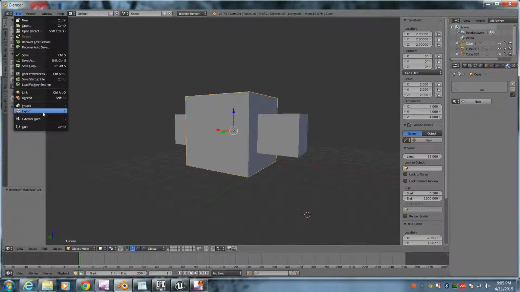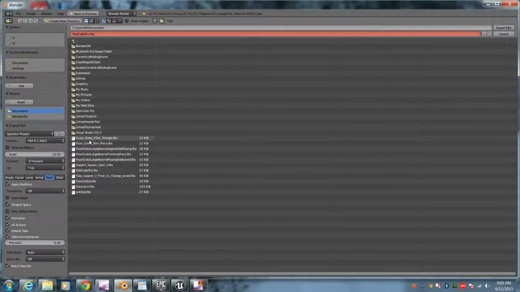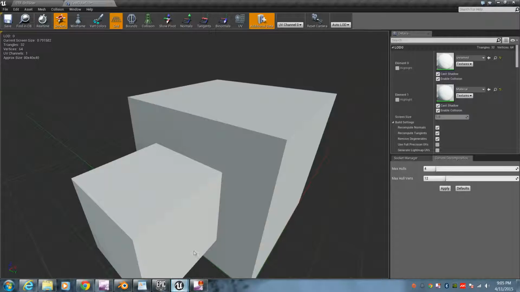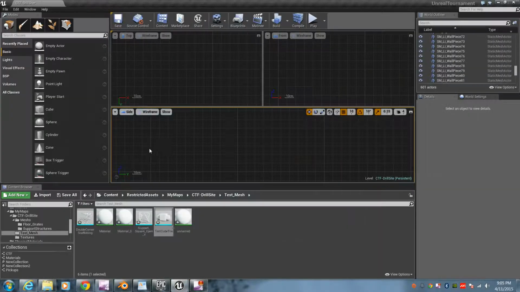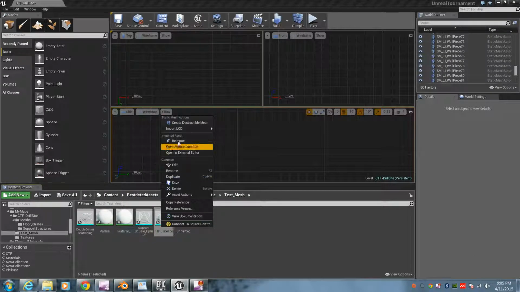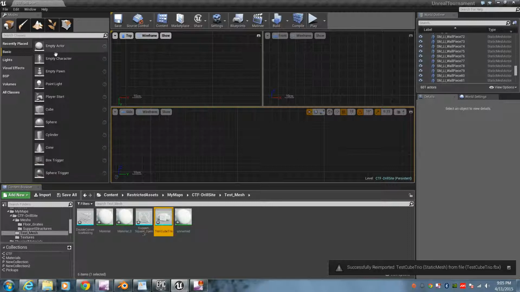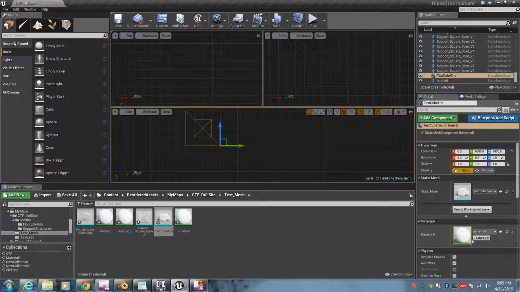So when we export FBX, just leave all those defaults there. They should all already be right where they were at. We're going to close that edit. We're going to right click and hit re-import. It's going to give us all the same error messages. You'll have to go back every time you re-import and fix all that. But when we place it, you notice over here we only have one material now, whereas before we had two.